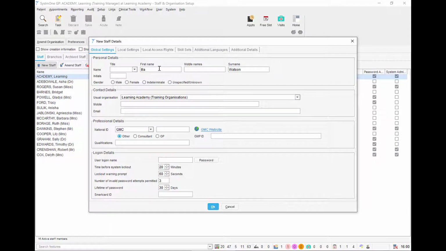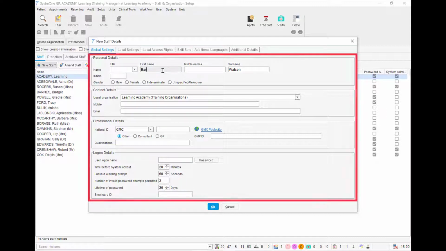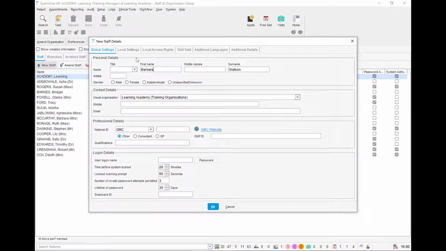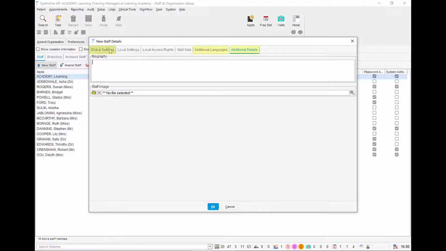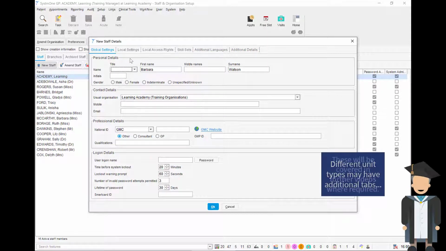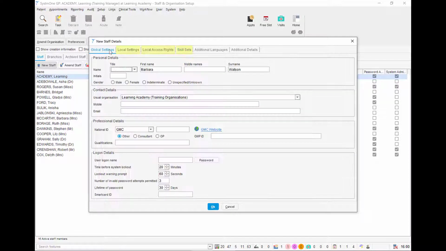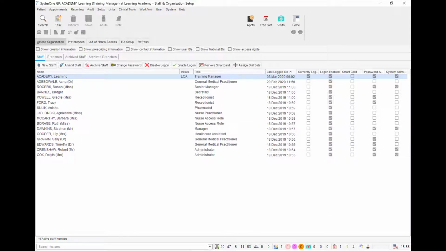So after selecting an existing account or creating a new account, we will be able to complete the rest of the required details, such as the user's name, logon details, role, access rights, and so forth. However, bear in mind that some details are linked to the System 1 account itself, not just this unit. So everything on these tabs relates to the user's System 1 account. So anything that is changed here will impact them at any System 1 unit they have access to. Everything on these tabs are specific to the unit we are currently in. Once the required fields have been completed, click OK, and the staff member is now set up.